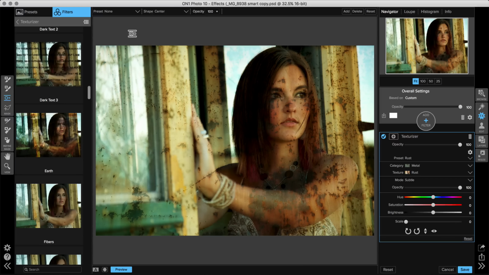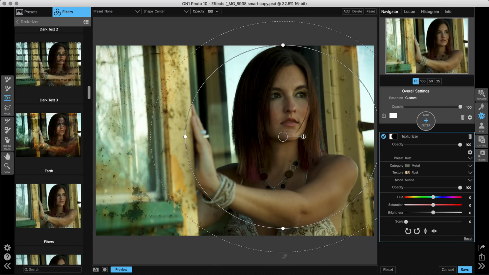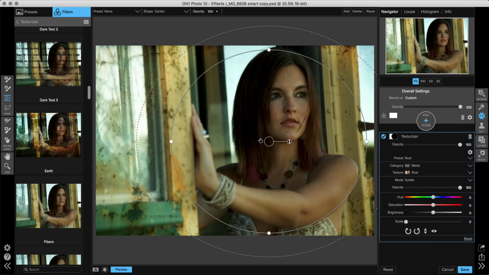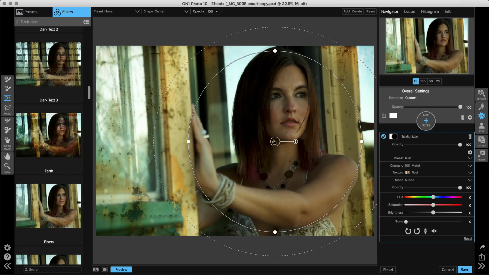I'm going to make sure that the shape is set to vignette, and then I'll just click in my photo, and that'll start it out. I can then use the handles to shape and turn and really define just the area that I want to remove the texture from. There we go. That looks pretty good.